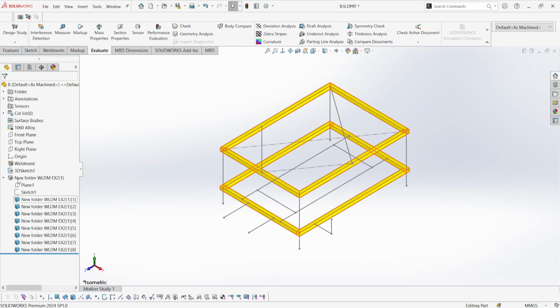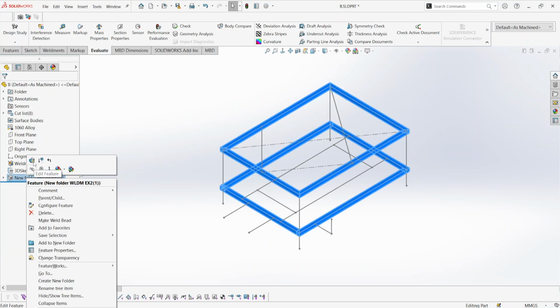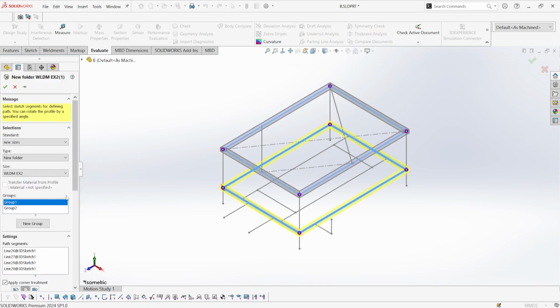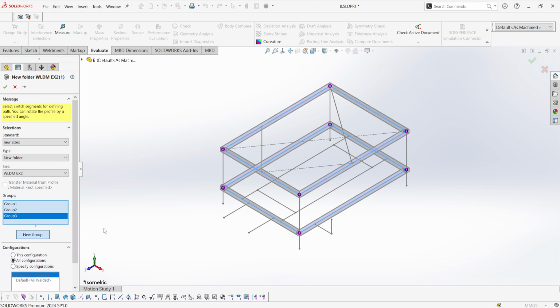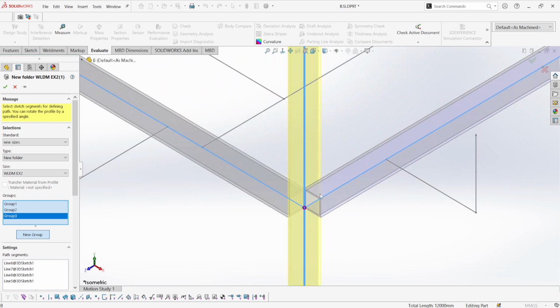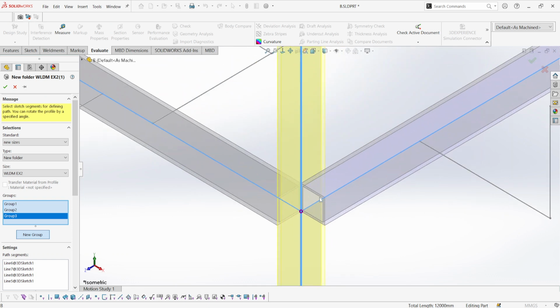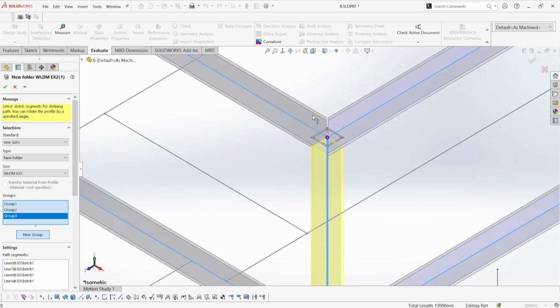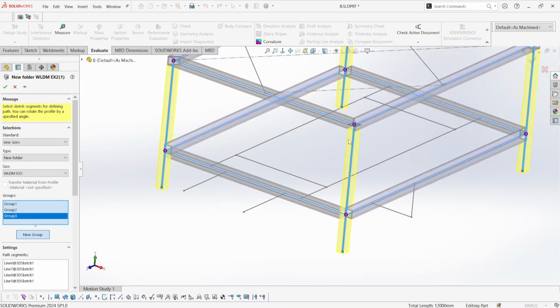So we are going to open the parts and then make the changes. So with the parts opened, we are going to add a new group. So add a new group. Select the vertical legs. So from here you can see SOLIDWORKS has automatically trimmed this part and has also automatically trimmed this part.